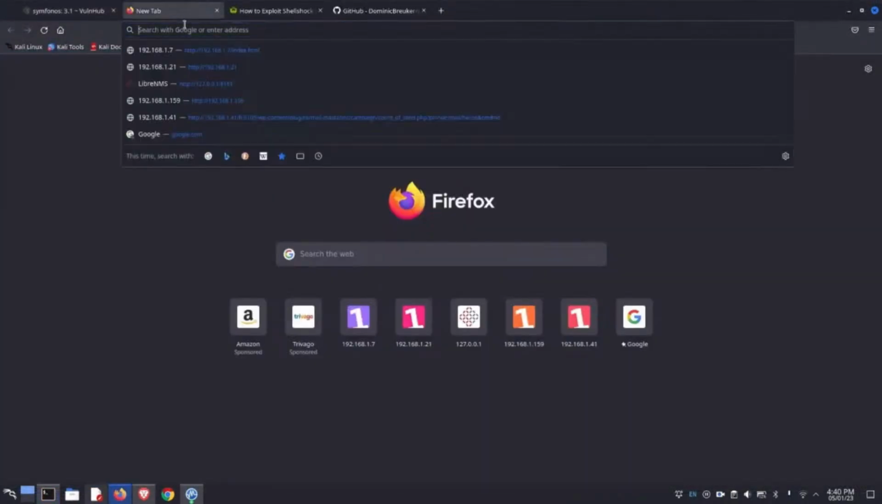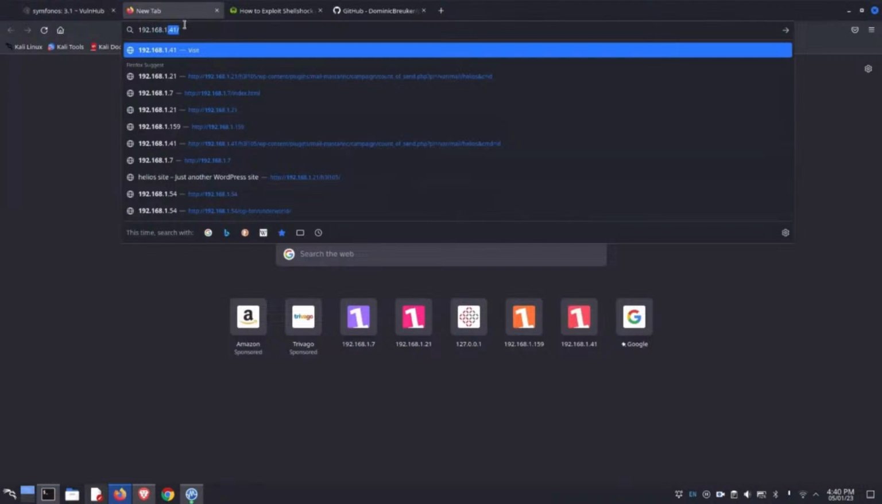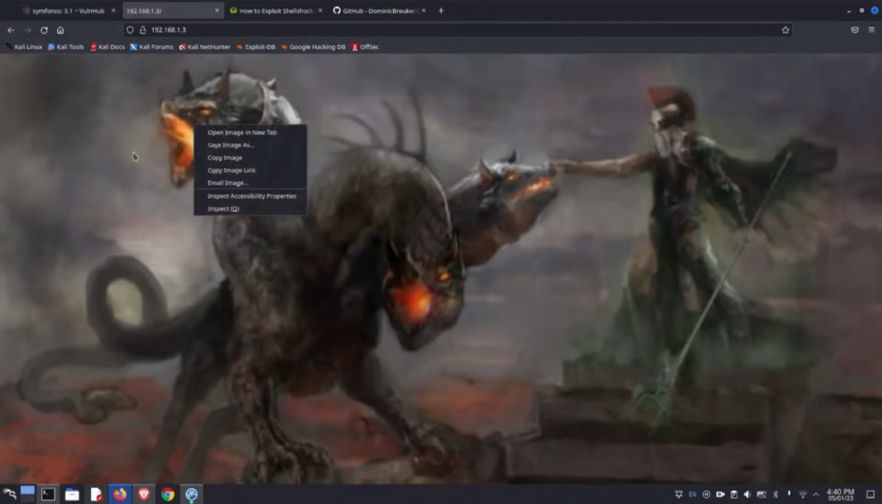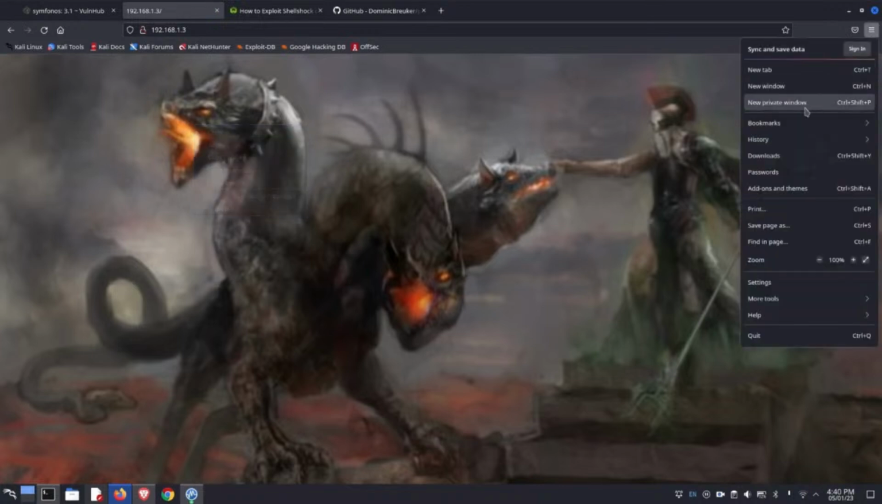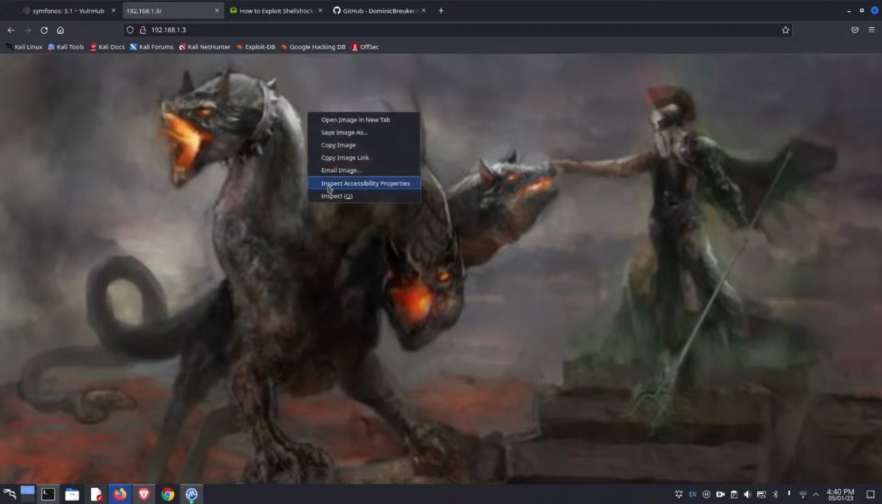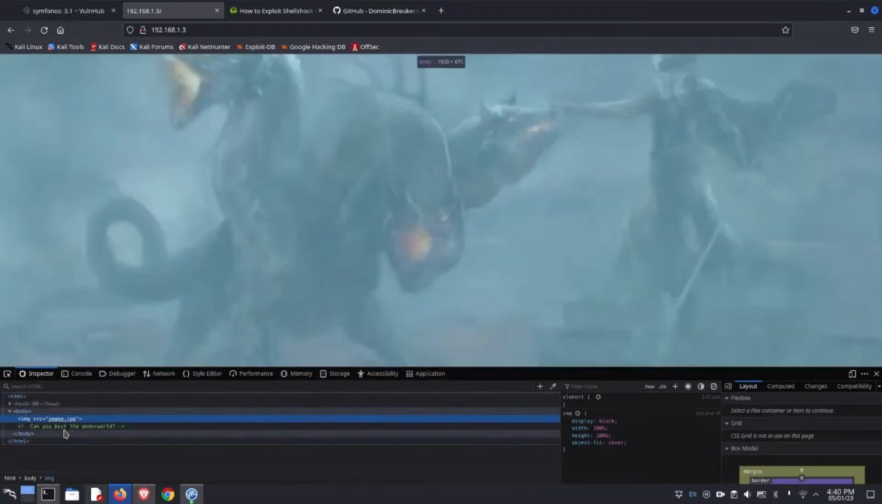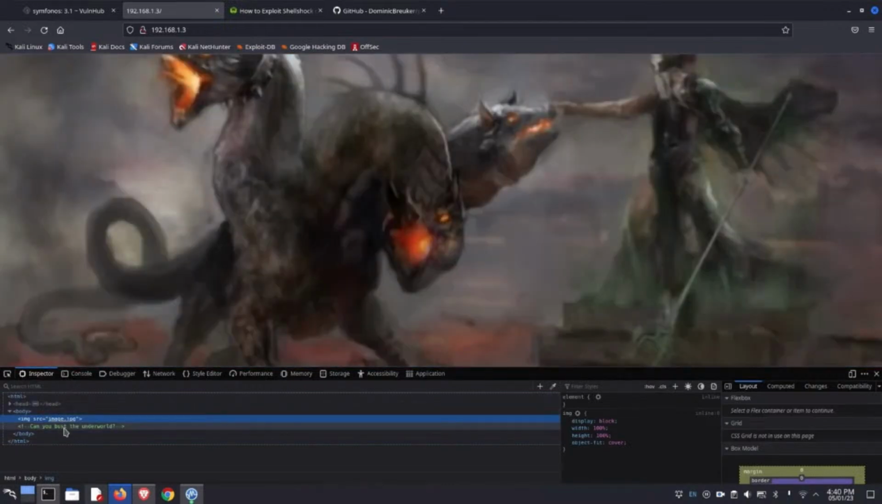In the browser, open 192.168.1.3. Now as you can see, there is an image. Now view the page source. In the inspect, now you can see the view source. There's a green color text saying, can you boost the underworld?